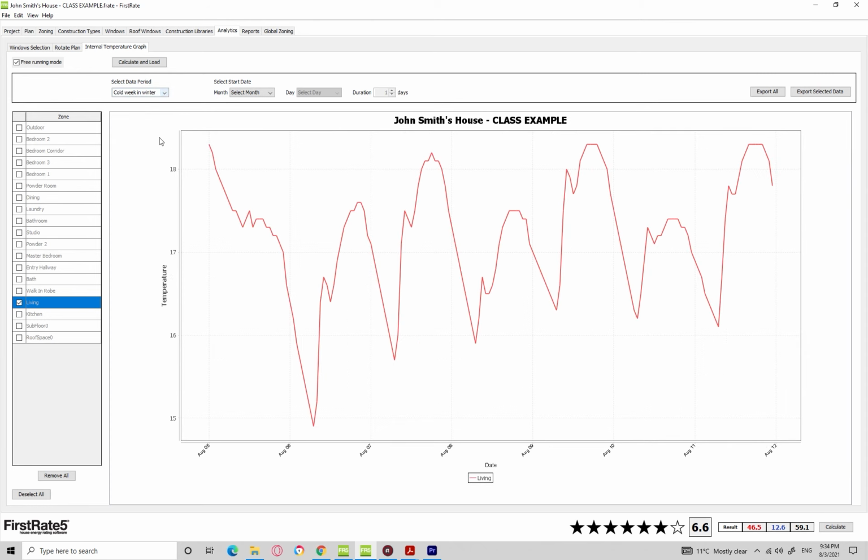Okay, cold week in winter. Between August 5th and August 12th, we can see how the temperature in the house fluctuates inside of the living area, where it drops all the way down to these troughs, and then the peaks as well of that graph. It fluctuates between just above 18, 18.5, and at the bottom here, 15 or thereabouts.